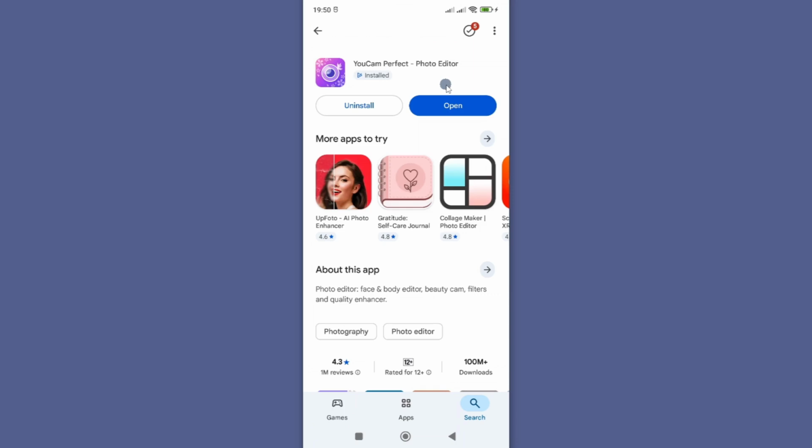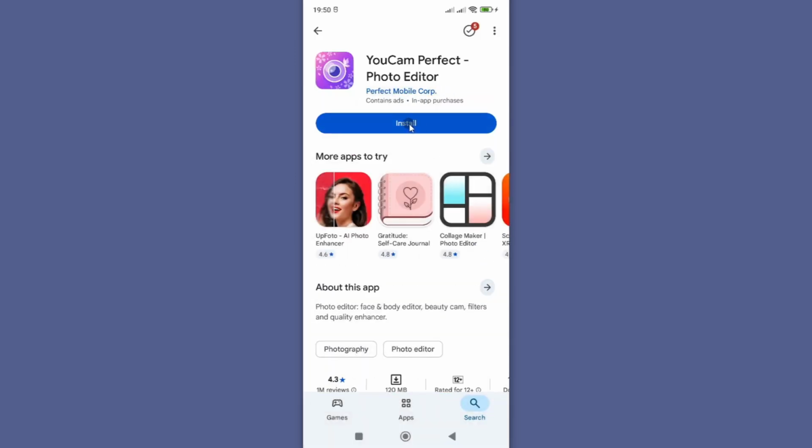But should you still experience issues such as your app keeps on crashing, then you need to go ahead and uninstall your app completely from your smartphone and then install it again through Google Play Store or App Store. So by using any of these four methods, you should be able to fix any issues related to your YouCam Perfect Photo Editor app.